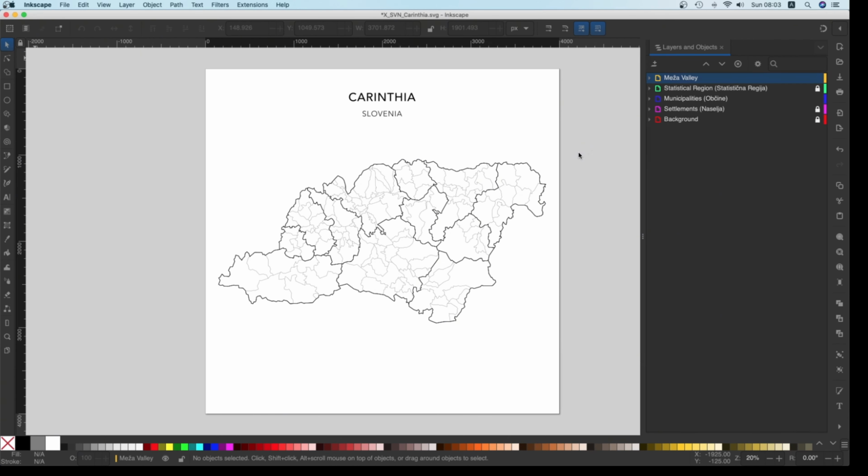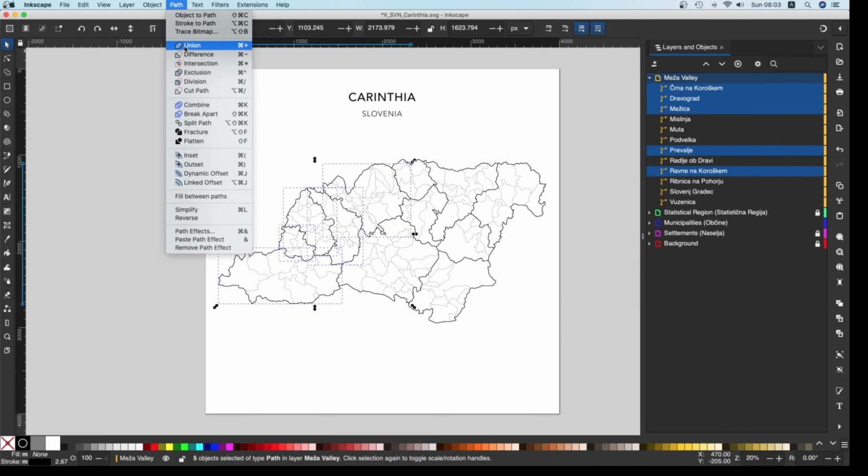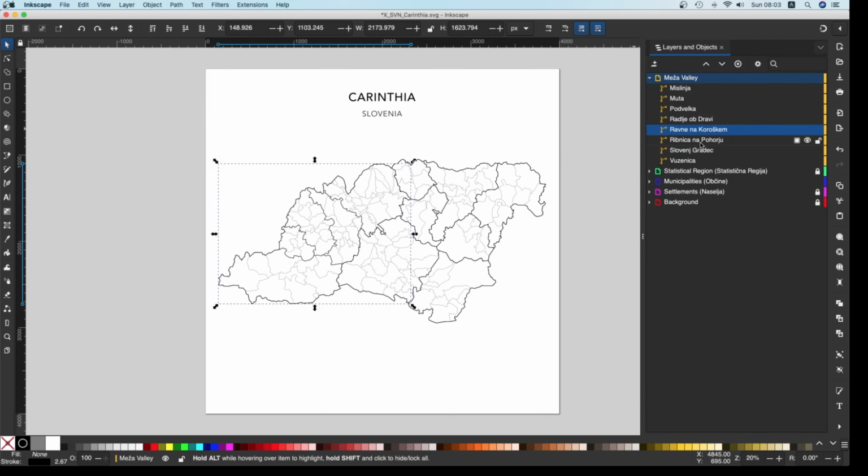Next, we select the 5 relevant municipalities: Cherna na Koroskem, Dravograd, Meža, Prevalje, and Ravna na Koroskem. We merge these into a single shape. Rename it Meža Valley and remove the original, unmerged versions of those municipalities from the layer.